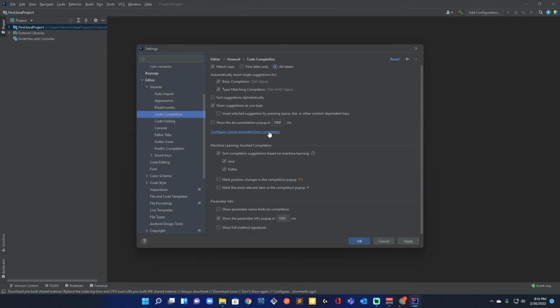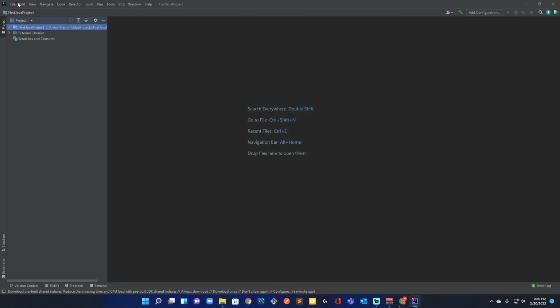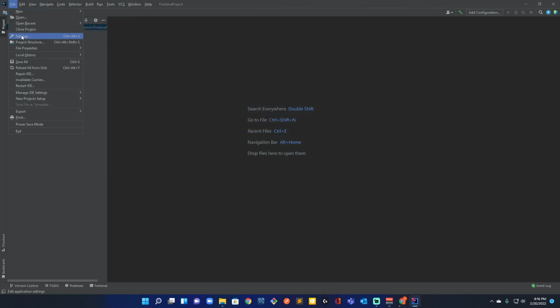And then after that, show parameter name hints on completion. So this is what you're gonna choose. What's gonna happen is it's gonna show you the parameter name, if you have multiple parameters. You probably won't understand everything yet, but you'll see. Then we're gonna see the full method signatures. And then we're gonna click apply, and then okay. One more thing that I forgot, you can go back there again.